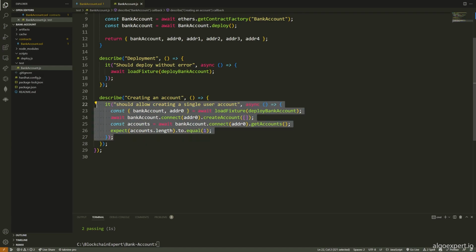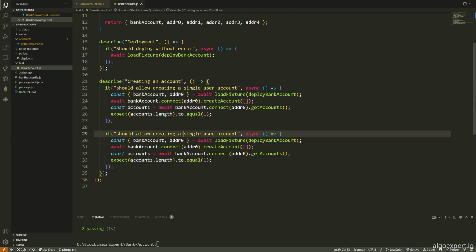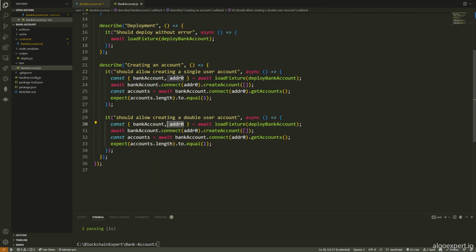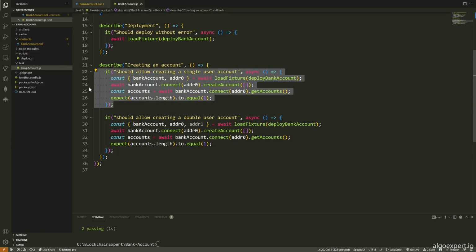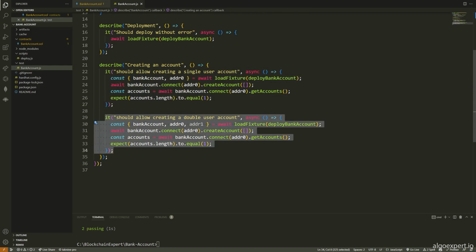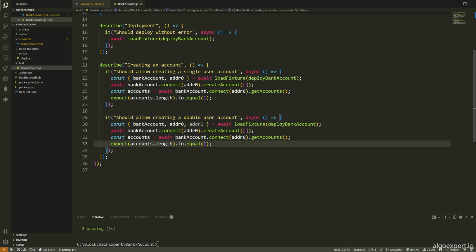Next test case, I'm going to copy this one, and I'm going to say should allow creating a, what's called, a double user account. All right, so now we want to grab, as well as address 0, address 1. Now remember that since we're continually calling this function, every single test case, we're starting with a fresh contract that does not have the state from the previous test. So whatever happened in this test is not going to affect this test, and that's typically a good thing. You don't want to have your tests failing because other tests before them may have failed, right? Anyways, now that we understand this, let's pass ADDR1 here.